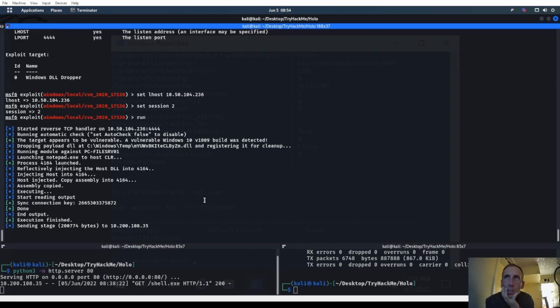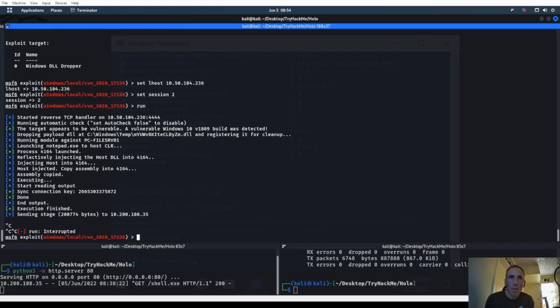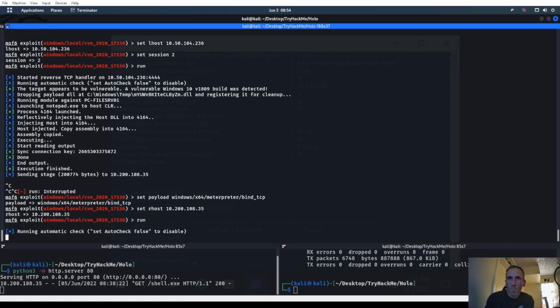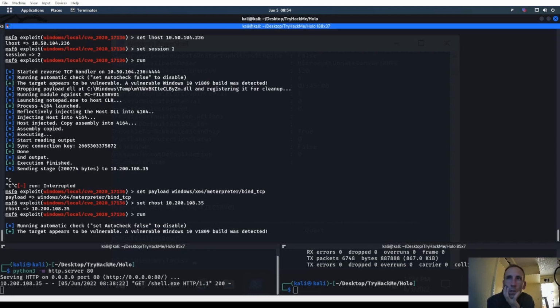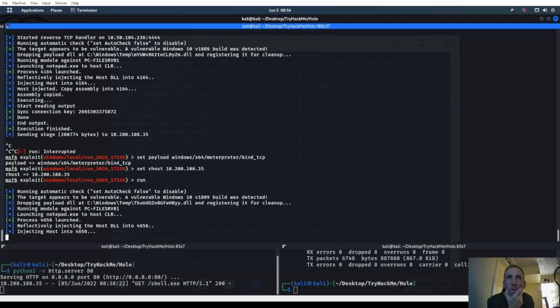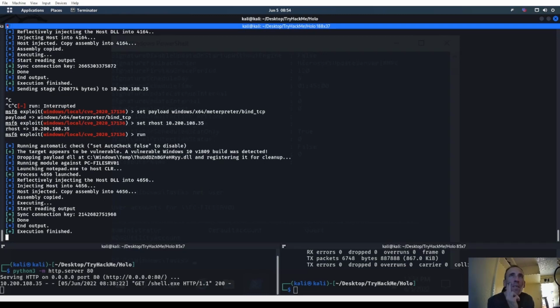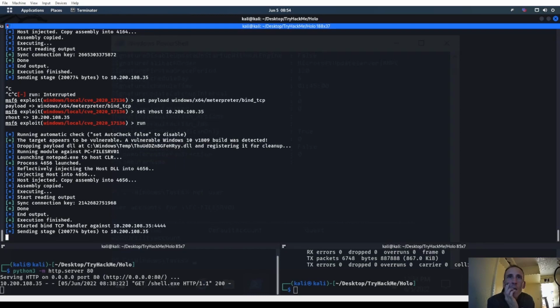This guy seems a little stuck. So let's try it with a bind, I guess, because he seems a little bit stuck. So let's go ahead and set payload to Windows x64 bind. Can we do that right there? Huh.